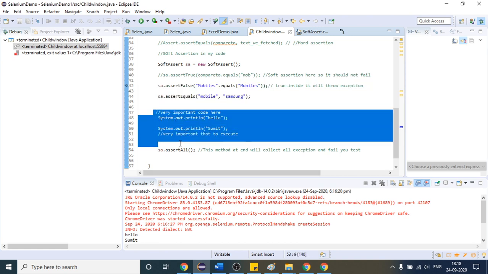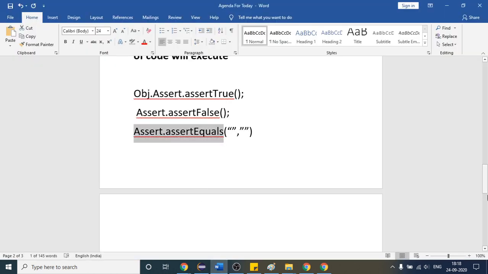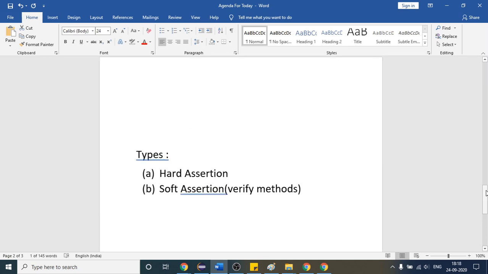So this is where you can use the hard assertion and soft assertion in your code. Is it clear to everyone? Okay, fine. In interviews as well, they may ask you this kind of question, what is the difference between hard and soft assertion, so you can explain all that. Let me write it here as well. Understand this one: whatever methods you are using in soft assertion are all verify methods. Verify in the sense that you will just verify, you will not throw the exception at that point. This is the reason they are also called verify methods.